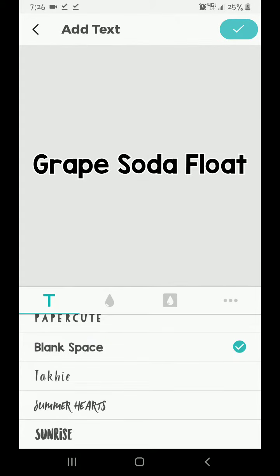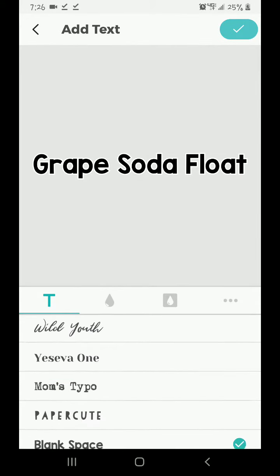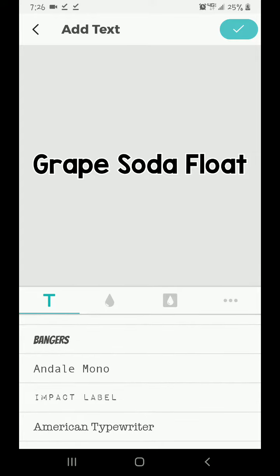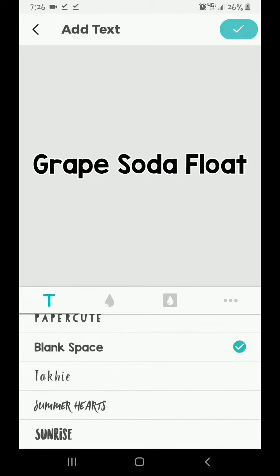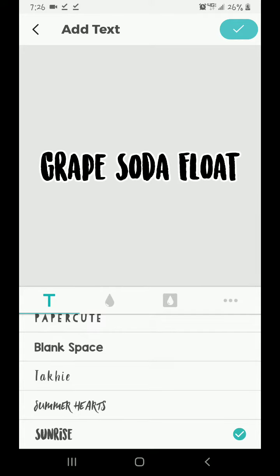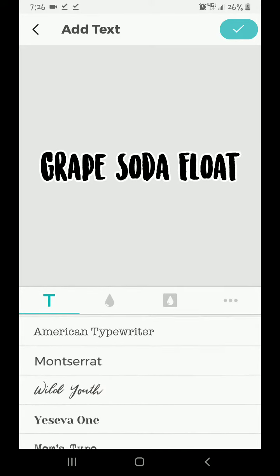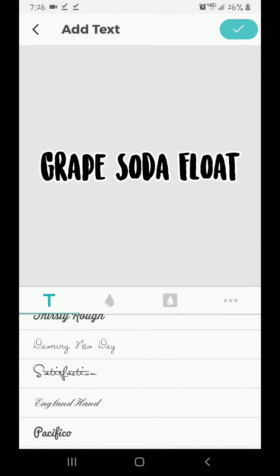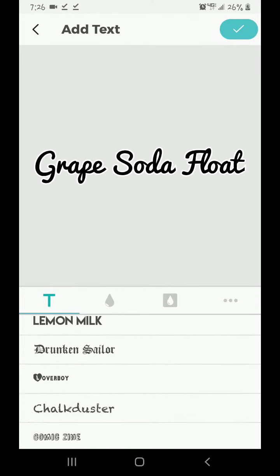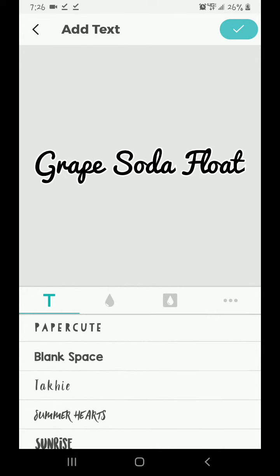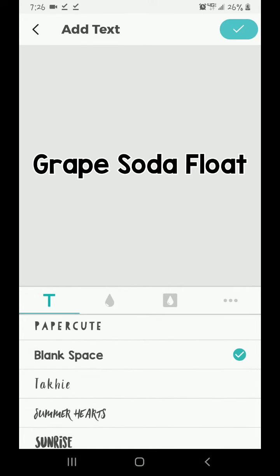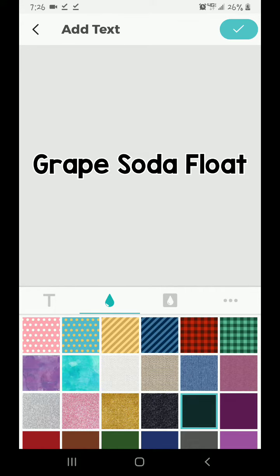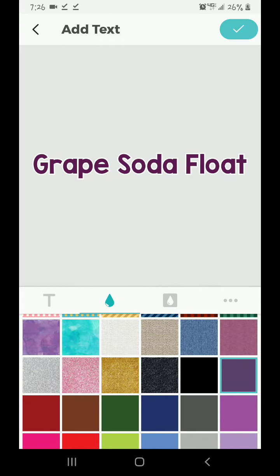And from here you can change different fonts, and I like the Blank Space font, but you can change it to Sunrise or Pacifico, whatever one you want. Blank Space I like. Then you can change the color. So I think I'll probably go with the dark purple, maybe the light purple.